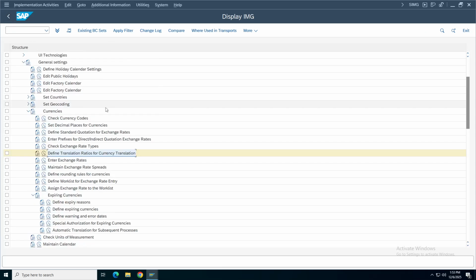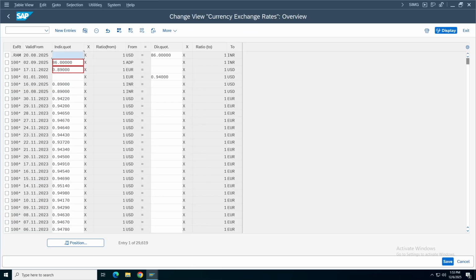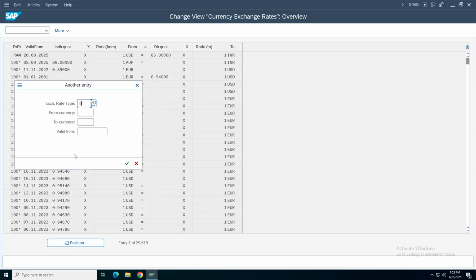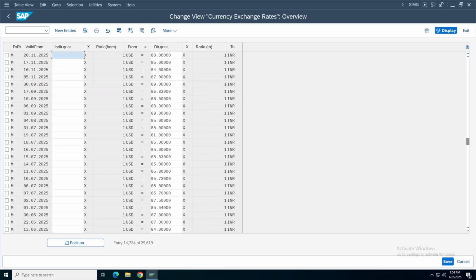Come back. Now maintain the exchange rates here. What I'll do, I'll maintain the rates, position, exchange rate, which is where standard will derive the rates from, this exchange rate type. Currency is USD, USD to INR. Here you can see the value for one, from 20th November. Value for 1 USD is 80.